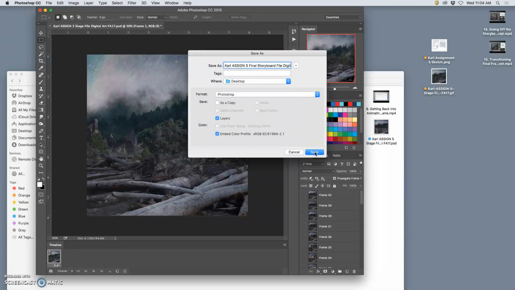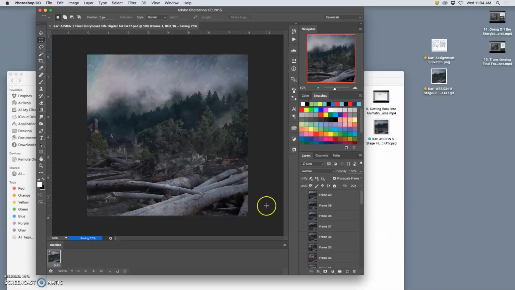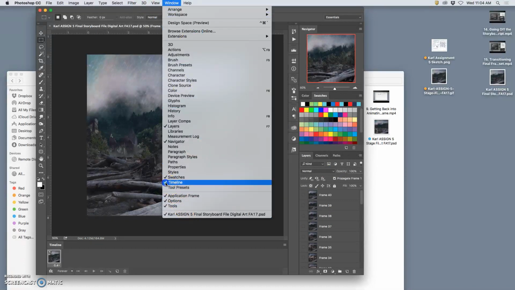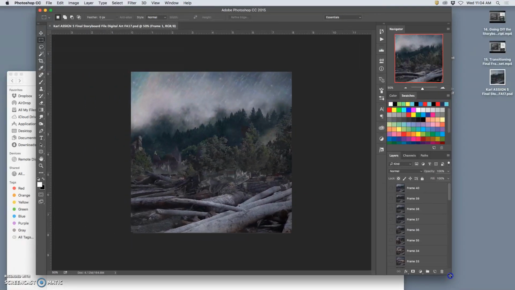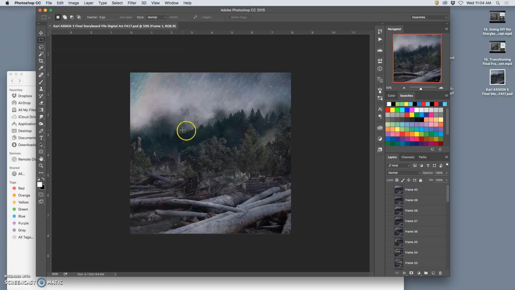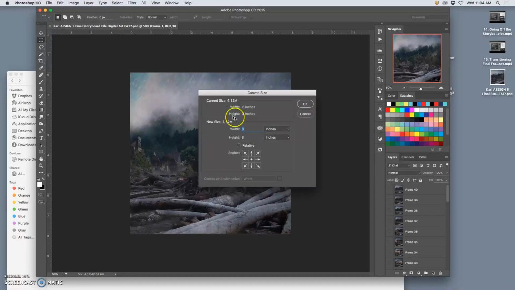I'm going to do it to the desktop, okay, as a PSD file. Now we don't need the timeline anymore. So I can go to Window and uncheck next to the timeline so I have more room. And now I need to make this into a 9 by 9 square grid. And I'm going to do that by going to Image, Canvas Size.